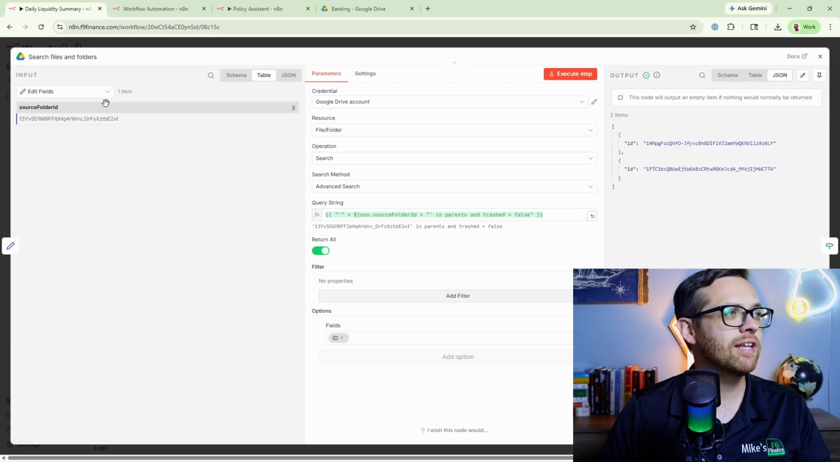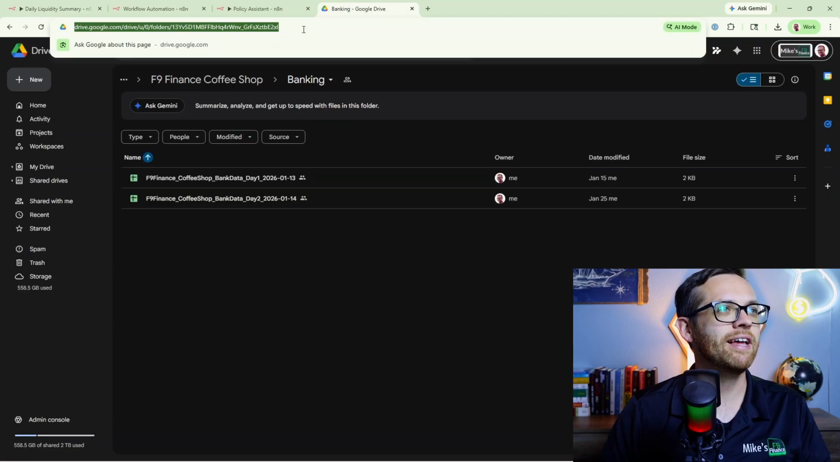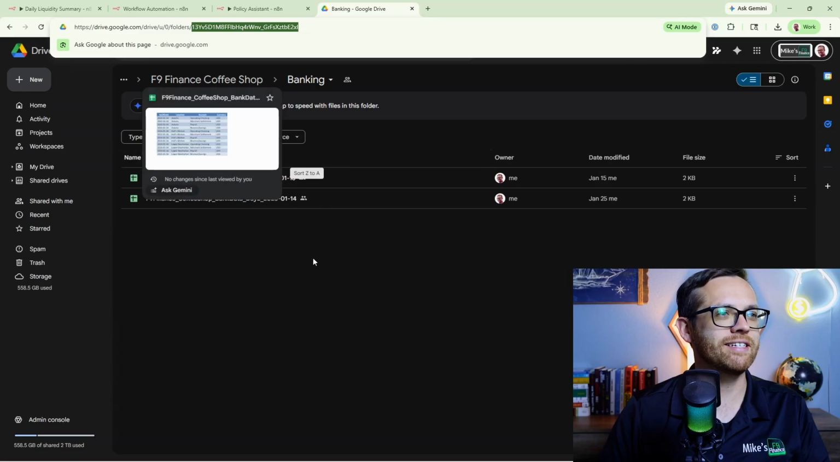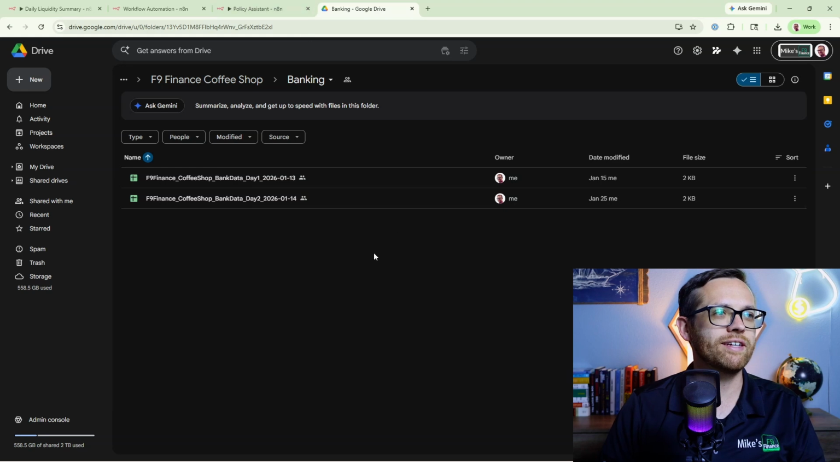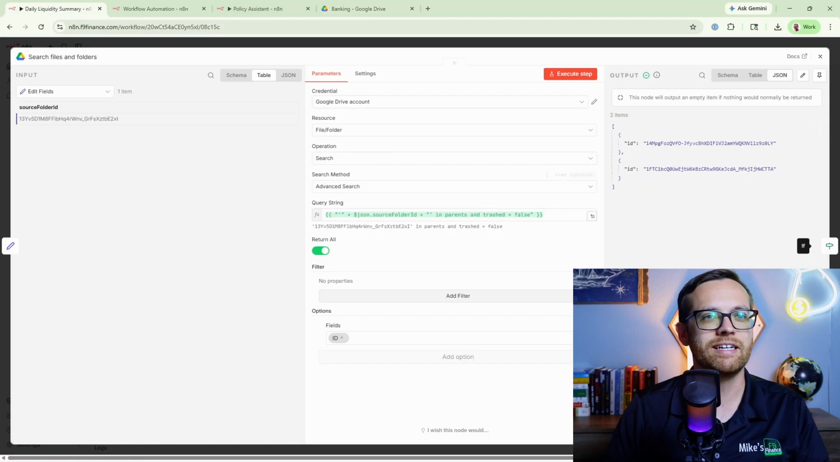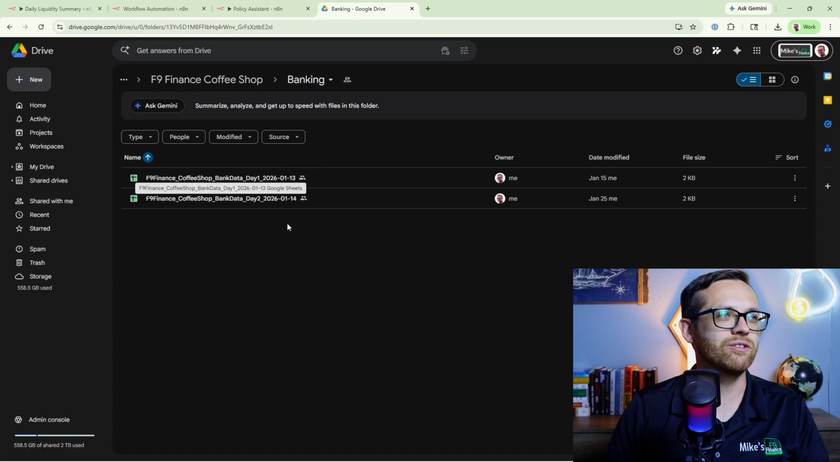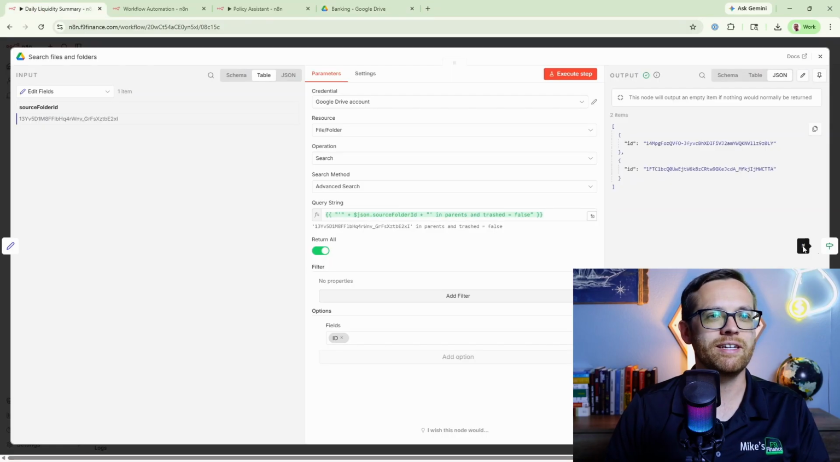And just to show you what it looks like, remember this source folder ID, we're going to come over to Google Drive, and there is that same source folder ID with our bank data sitting in it. So that's all it's doing. It's nothing crazy. It's just pointing us right to the folder where our data is. So we've got that run. There's the two files. See, those are the two files right here. And then we can proceed to our next node.